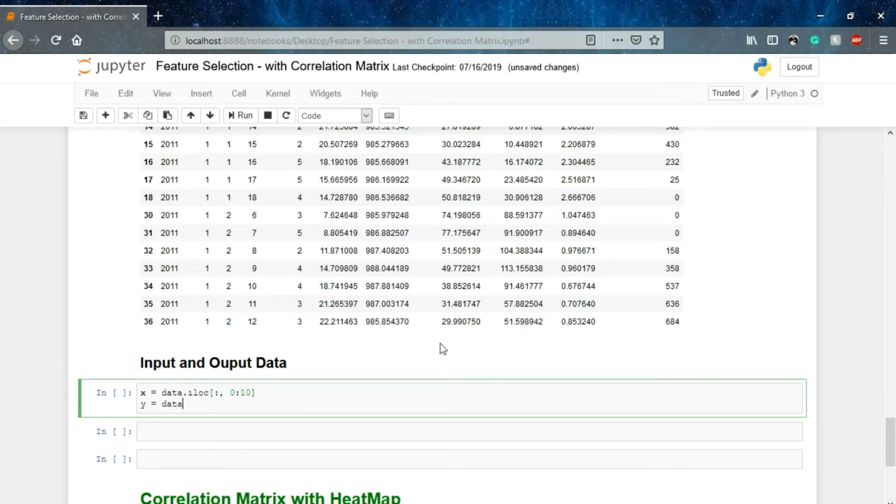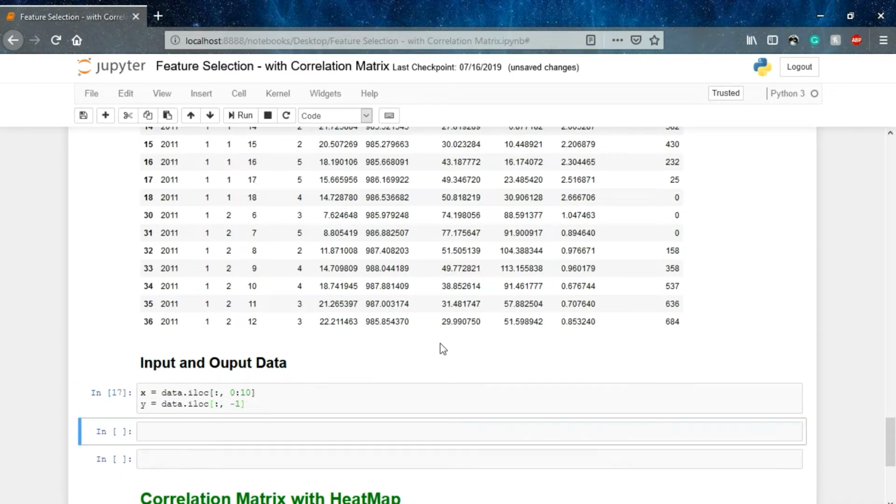And then for y, I'll say iloc, and I want all rows, but I want the last column. So -1 means last column. So that's how we can prepare x and y so easily.